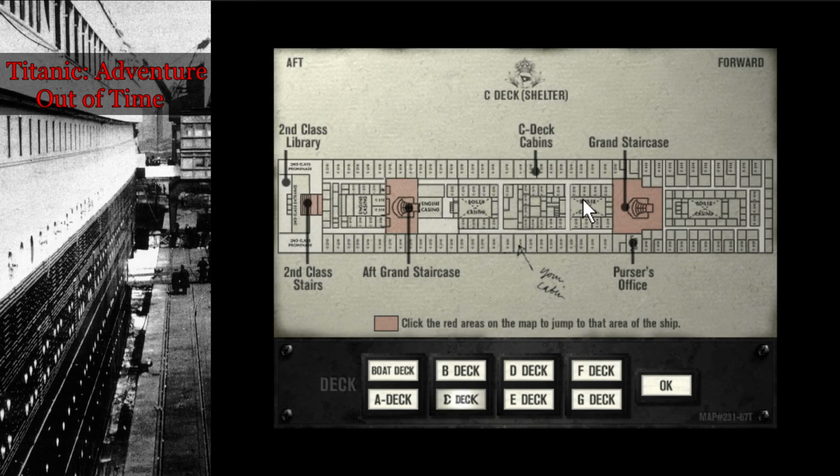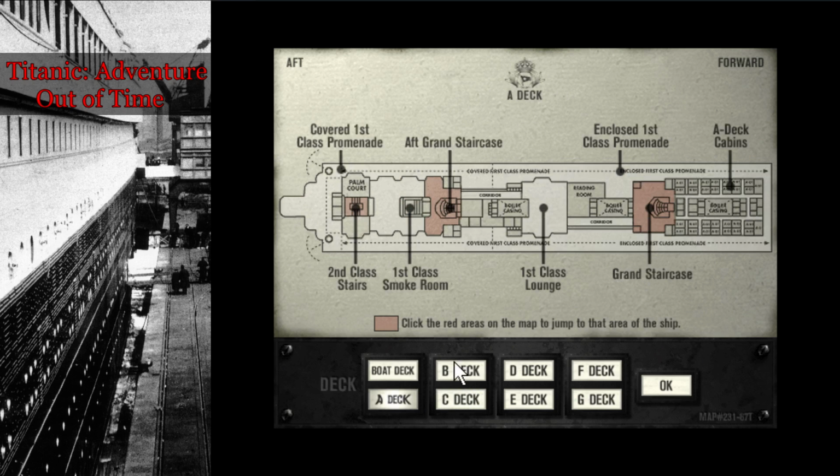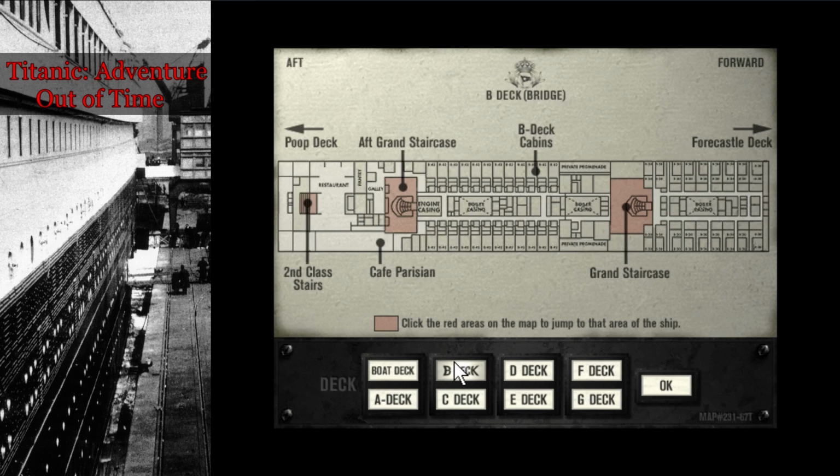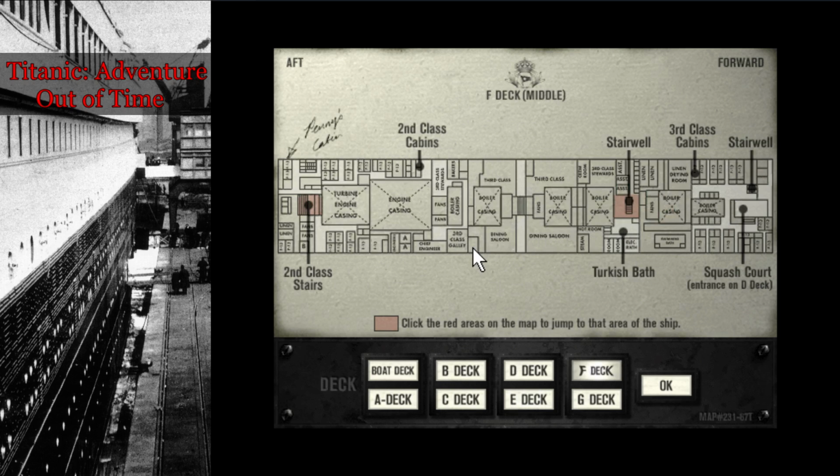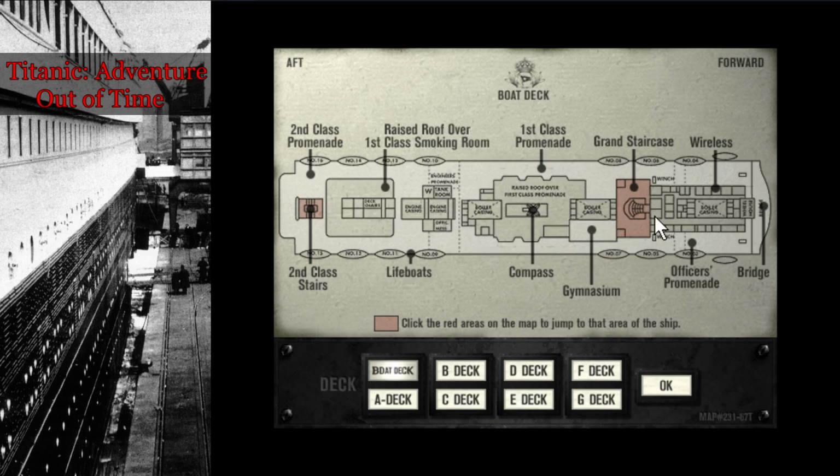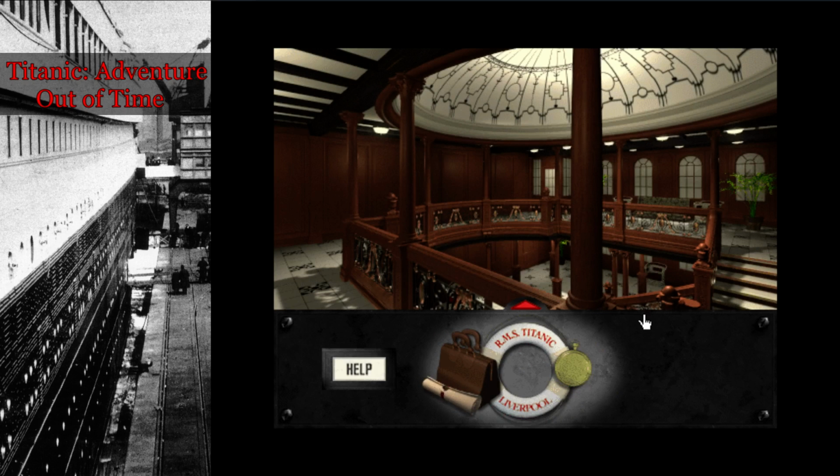If you go to the map, all these decks are attached to the letters on your keyboard. So A deck is A. I mean, it's intuitive. B deck is B. E deck is E. F deck is F. The only one that's off is boat deck, which is T. So that's where we're going. We're going to the grand staircase right here.